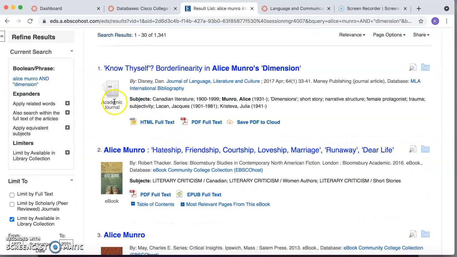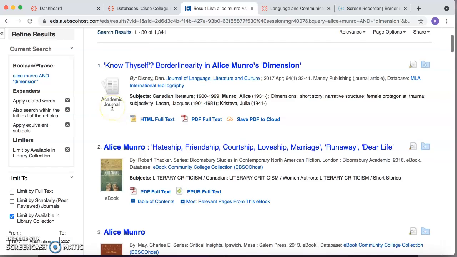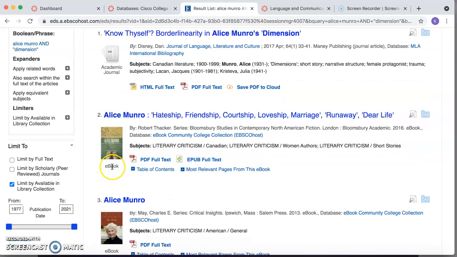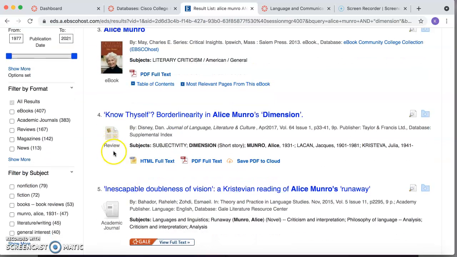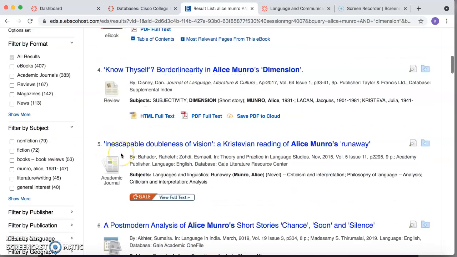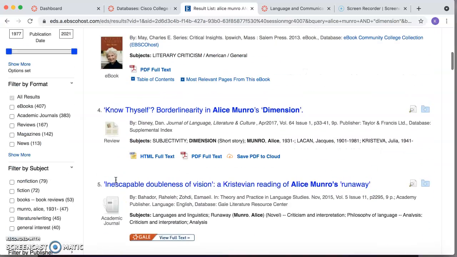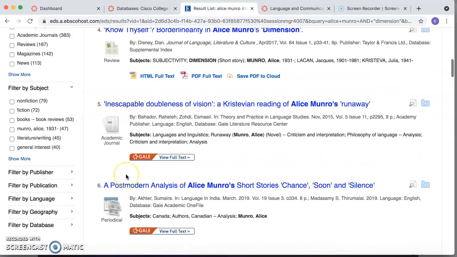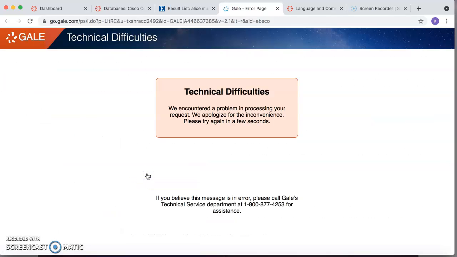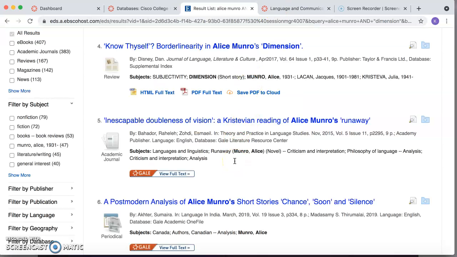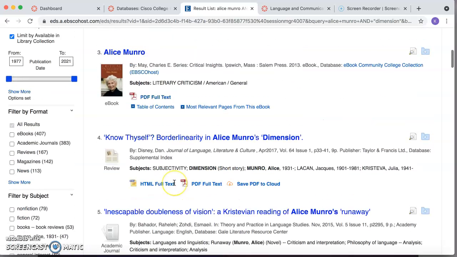this tells you the type of source that it is. An academic journal could be useful. An ebook might be too lengthy. Here's a book review, another academic journal. Periodical is just a magazine. Anytime it says Gale full text and you click on that, the password is, there isn't technical difficulties, is Texas with a lowercase t, anytime you are prompted to click on Gale.